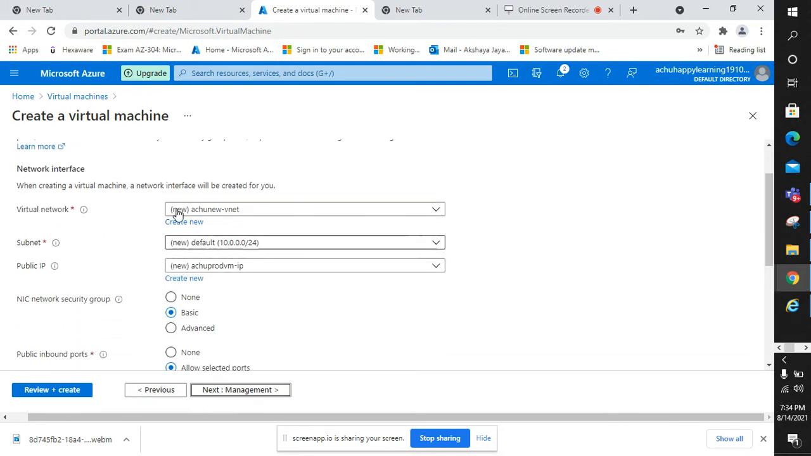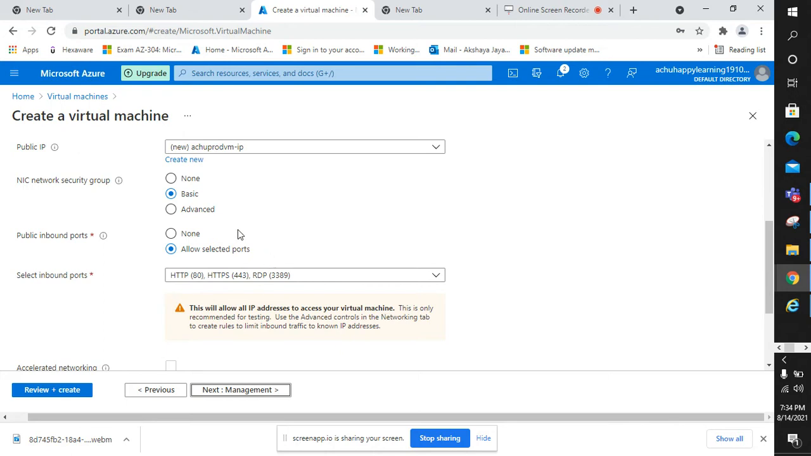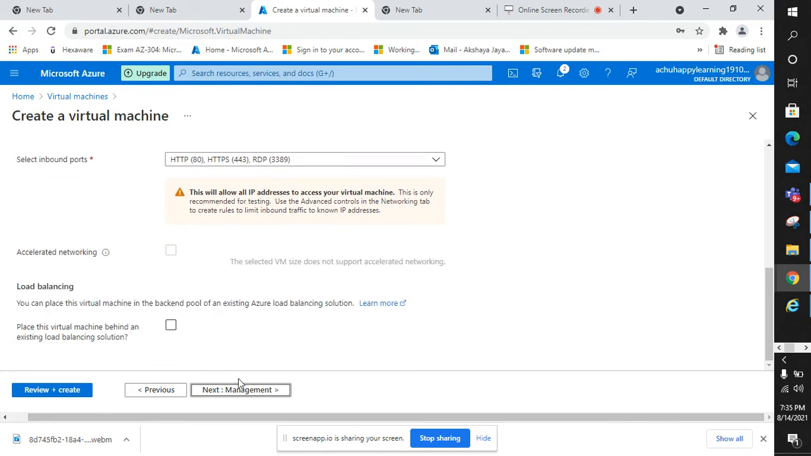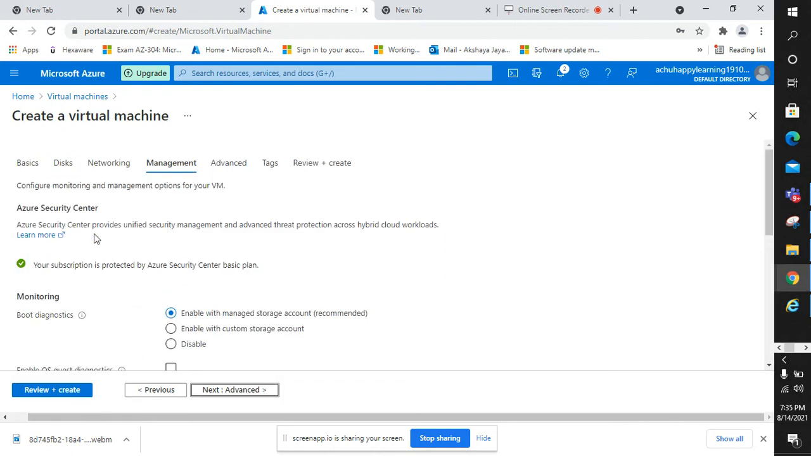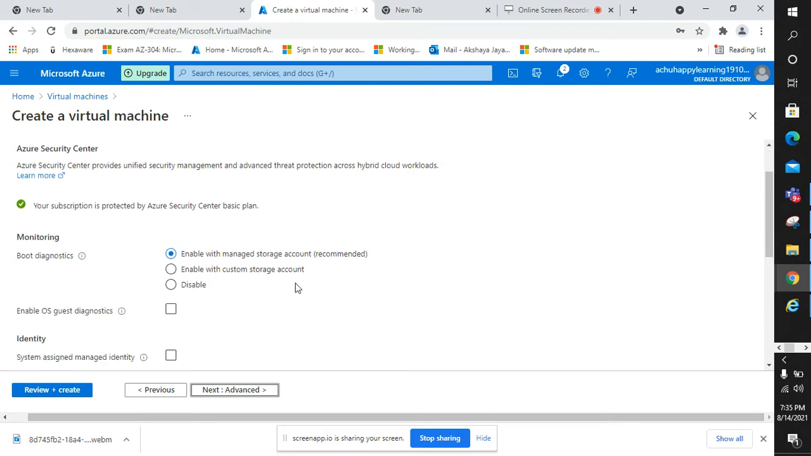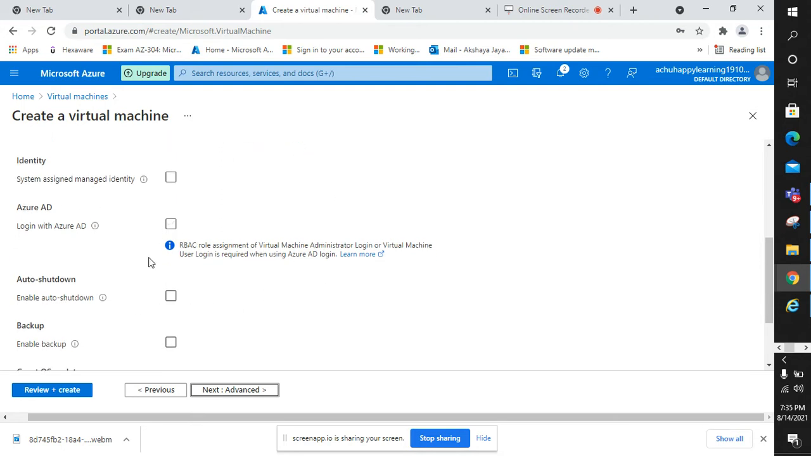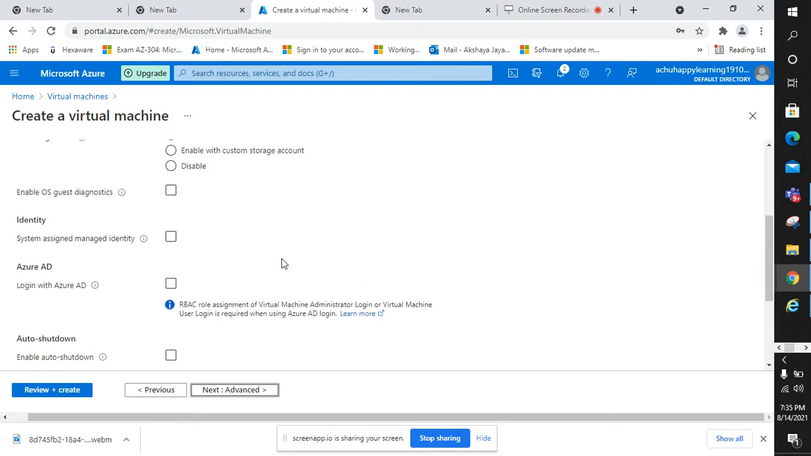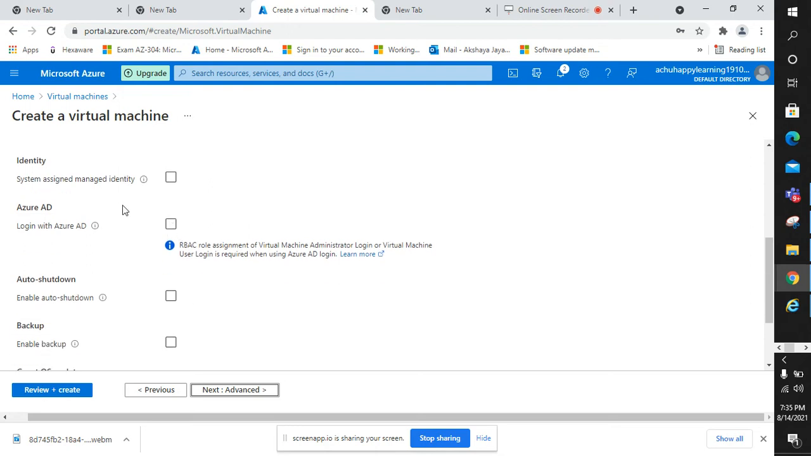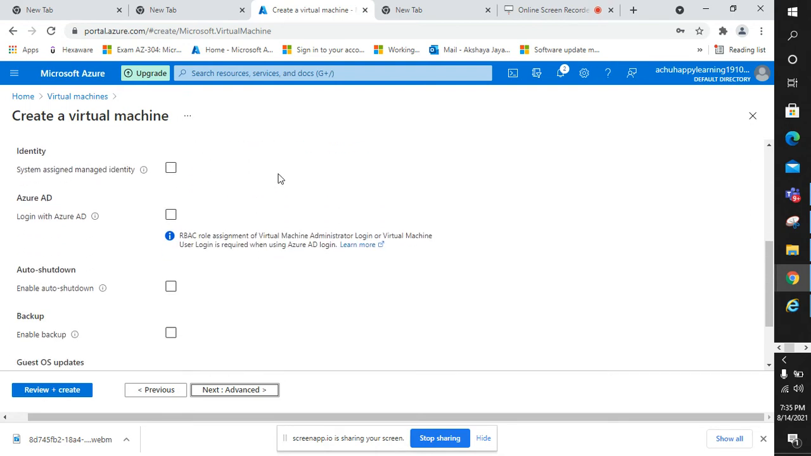So here, if we already have a virtual network in place, we can just go ahead and select the virtual network. But as of now, it is taking a default network option. And again, like the port options. So next, here we have some management options like boot diagnostics. It is by default enabled. I'm just leaving it as it is. And if you want any AD permissions, you can go ahead and give here. But as of now, I'm just leaving it as a default action.